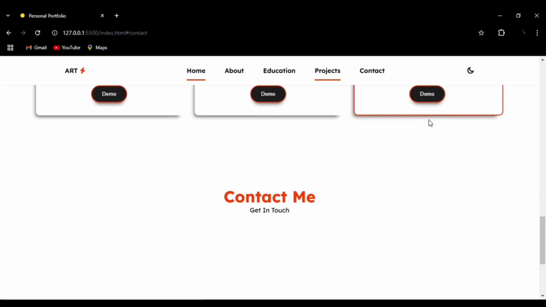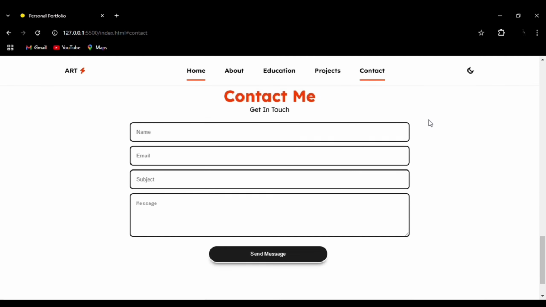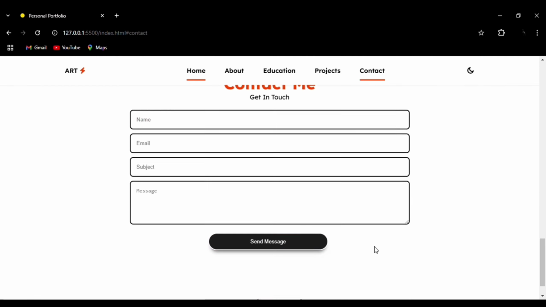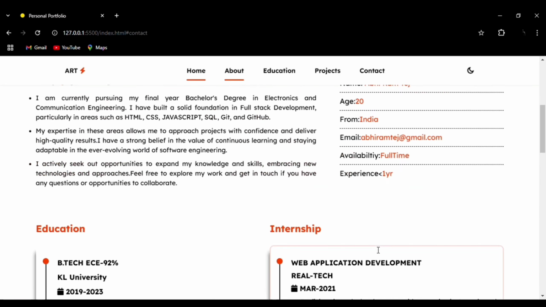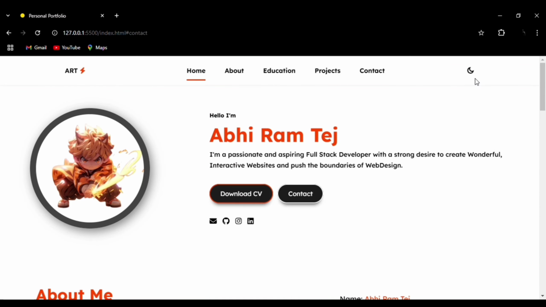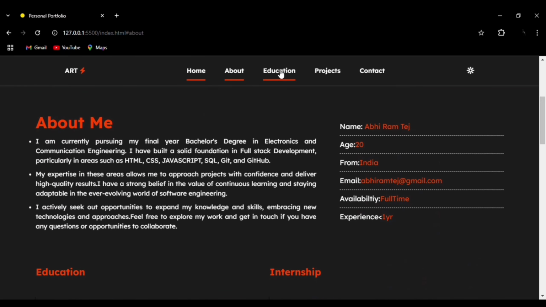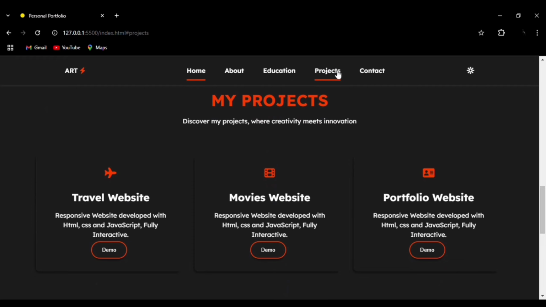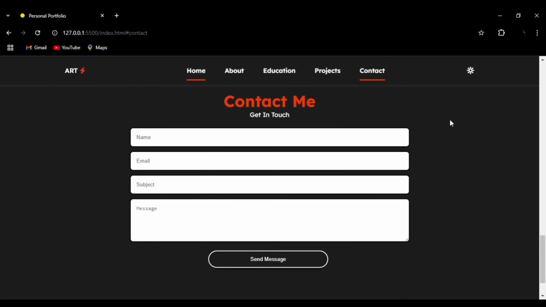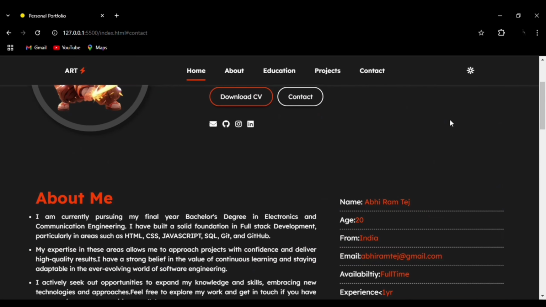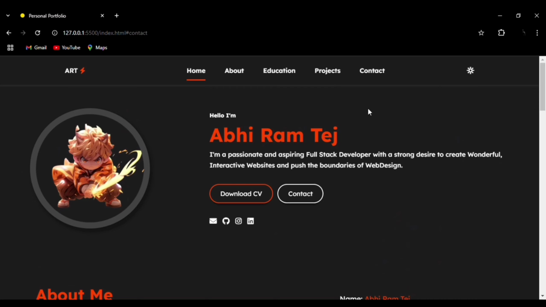Then the contact me form, then button hover effect. This entire website is available in the dark mode also. So you can go through like this. This is the dark mode. About section, education section, projects, then contact. Try to have as many features as possible in your responsive portfolio websites, because you'll get only a few minutes of time by the recruiter to impress them.